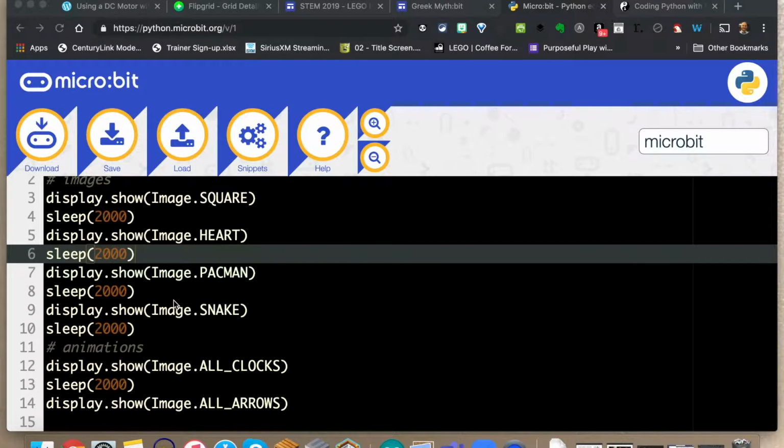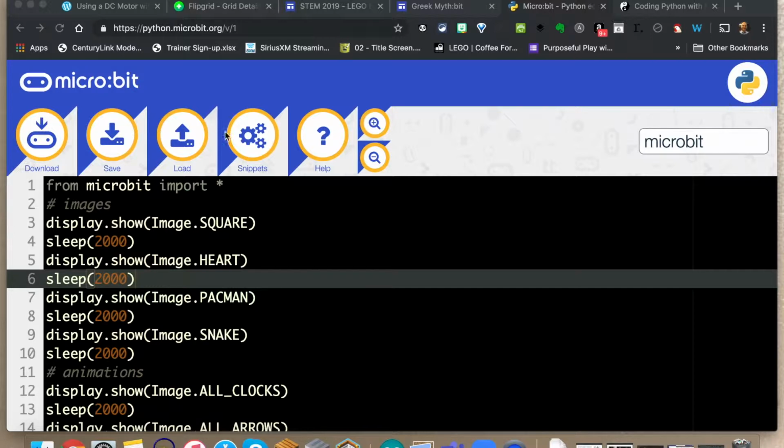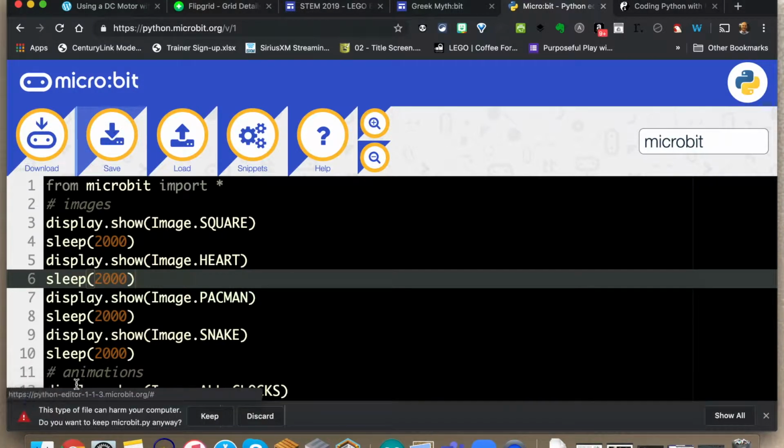So here we go. Here's my code, and we have these options up here. What I'm going to do is click Save. This is going to download to my downloads folder, wherever your downloads go to. It tells me it can harm, but it's a Python file. It's going to be fine. So I'm going to hit keep.